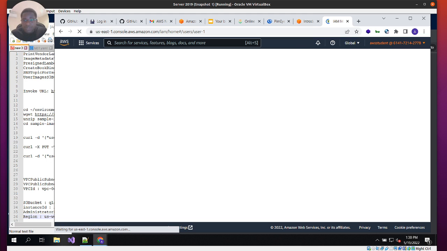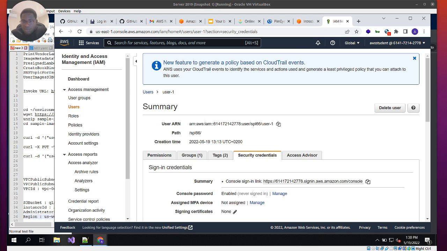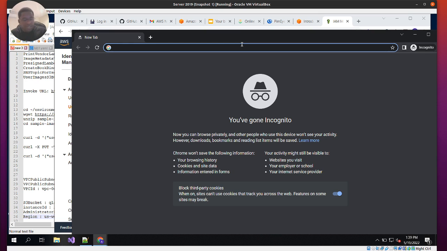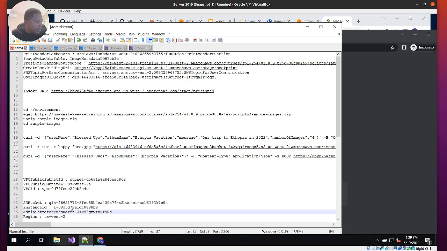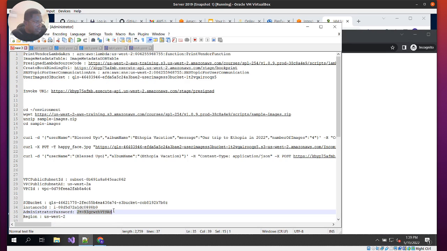Then this takes a while to load. We'll wait for that to finish loading. Okay, so we will copy the URL, the console URL for this user, and go to our incognito browser, paste this in here. Let's try to see if we can sign in as this user. I've got the password for that user right here. I'm just going to copy that password.